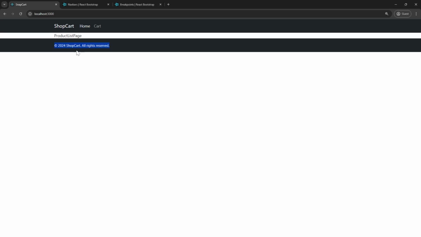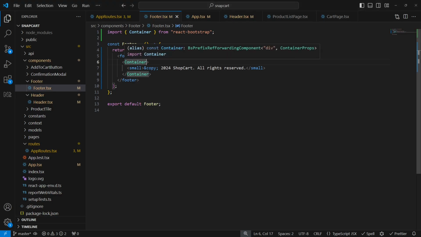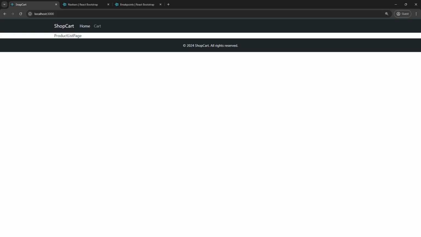It's already looking good. Now it would look even better if we center the content in the footer. So for that, what we need to do at this container level, class name text-center, and now the entire text at the footer is centered properly.